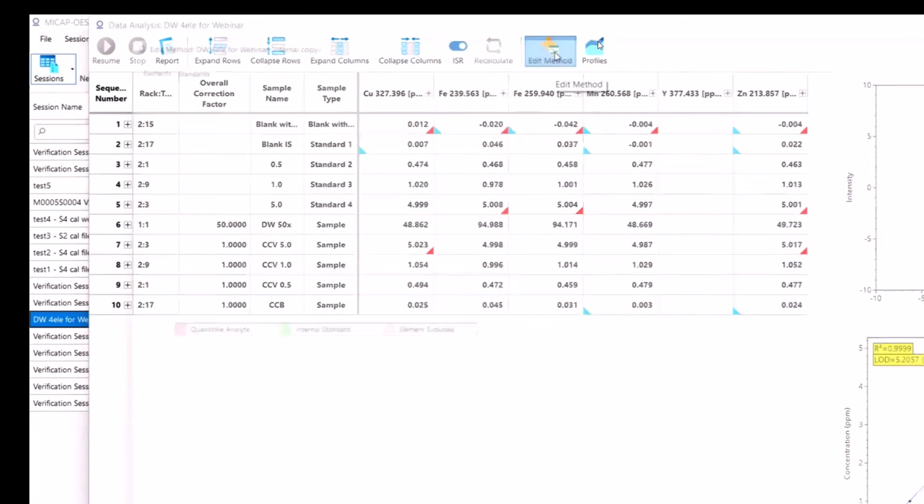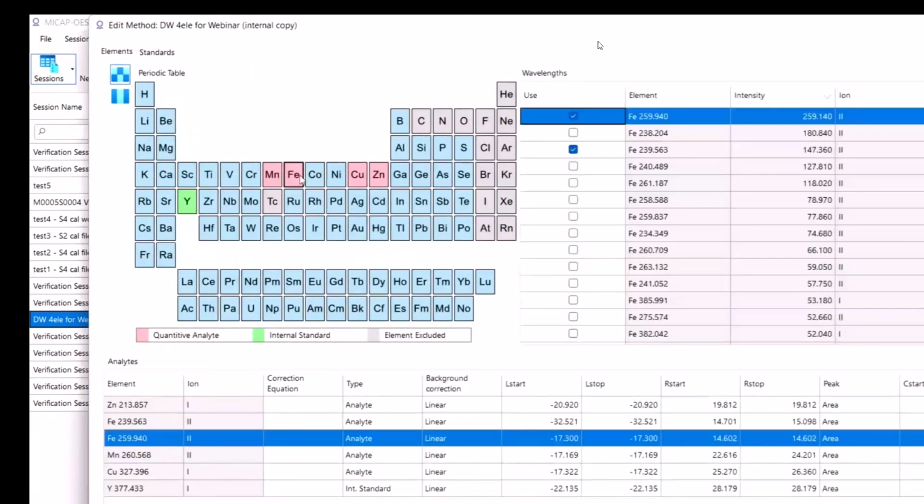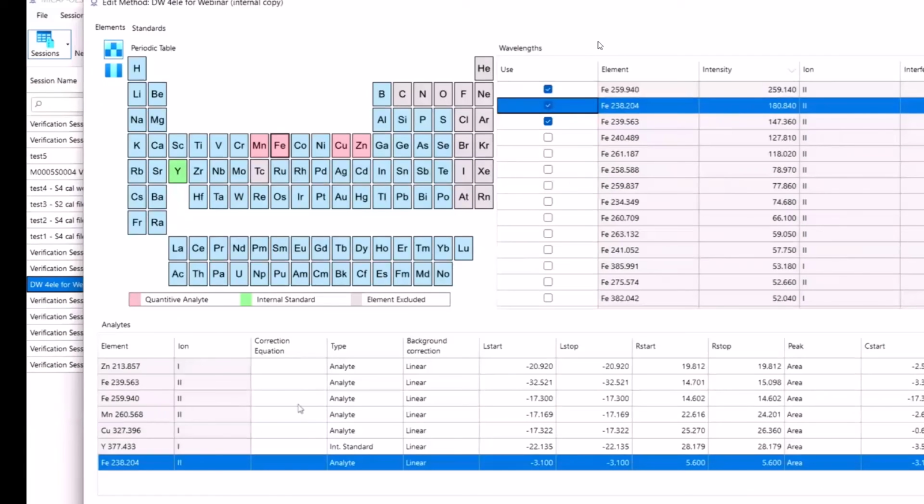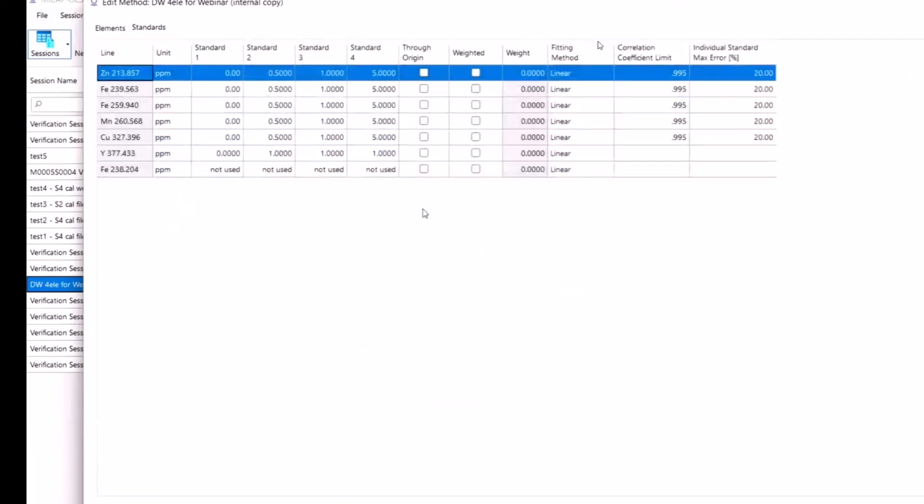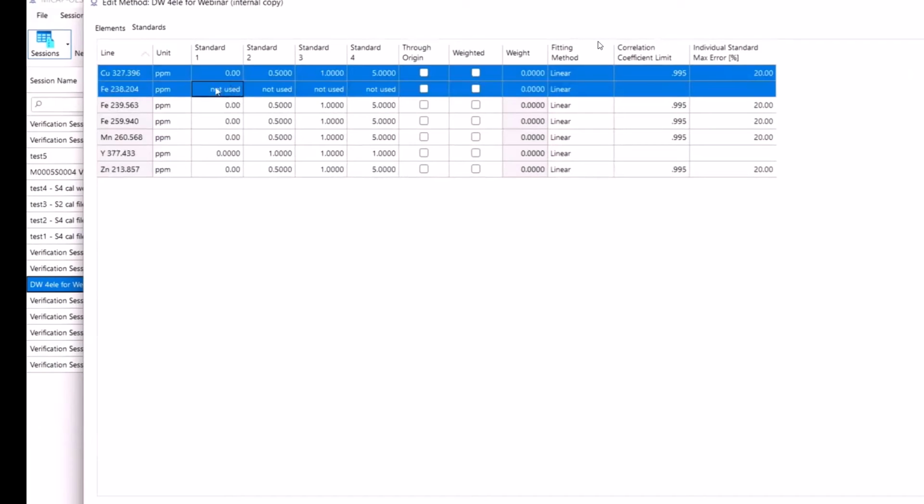This icon will allow you to go back into your method and add a line that was not previously analyzed. So if, for instance, your two iron lines did not work for you, to see a third, it will populate on the bottom just as if you were editing your method originally. You click the Standards tab and make sure that you fill the correct data into here. If you highlight the field above and the field below that you wish to fill, you're able to right-click and fill numerical columns, and all data that has a numerical value will fill automatically.